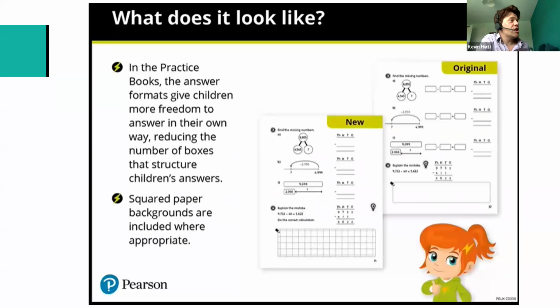We're now also looking at the practice books. There's more freedom now for children to answer questions in their own way and actually apply those different methods that work for them. You did tell us that sometimes there was too much structure, and that freedom was needed to explore and apply effective methodology. And you can see here there's the opportunity with still the same questions, but it's just a bit less structured in some cases to give children that opportunity.